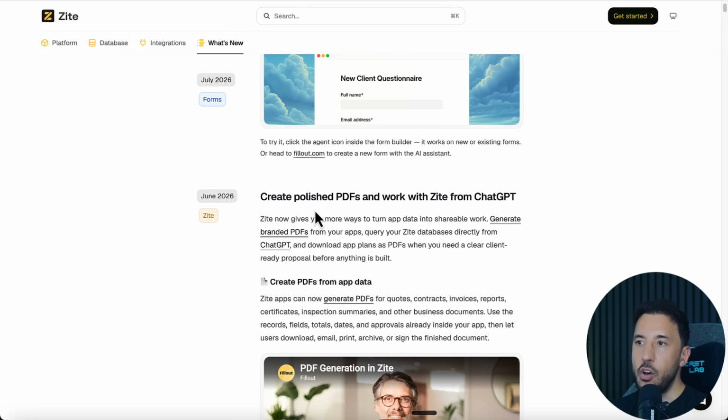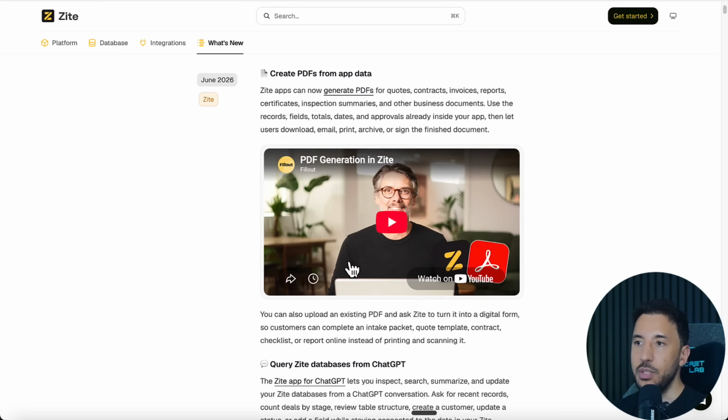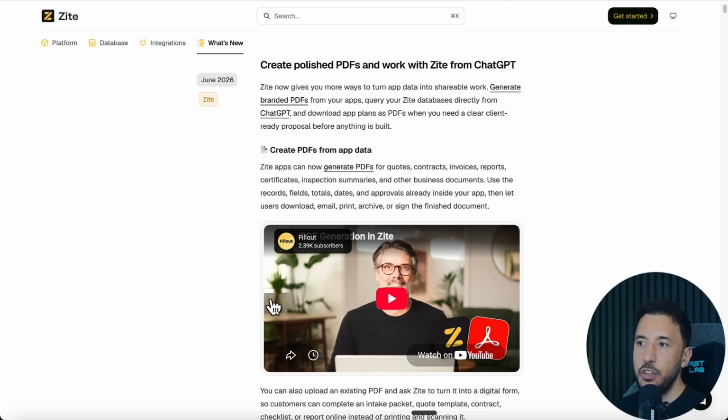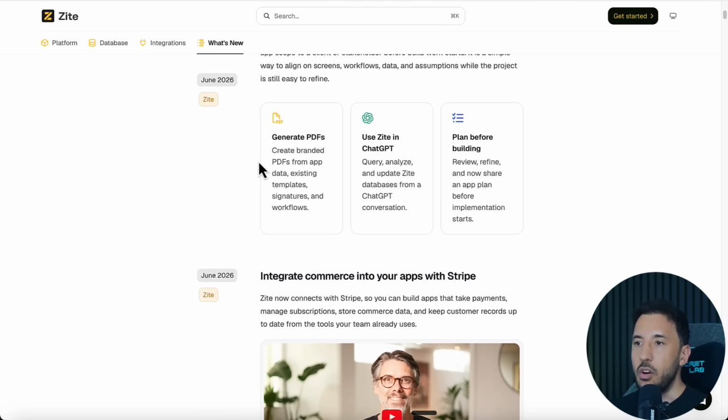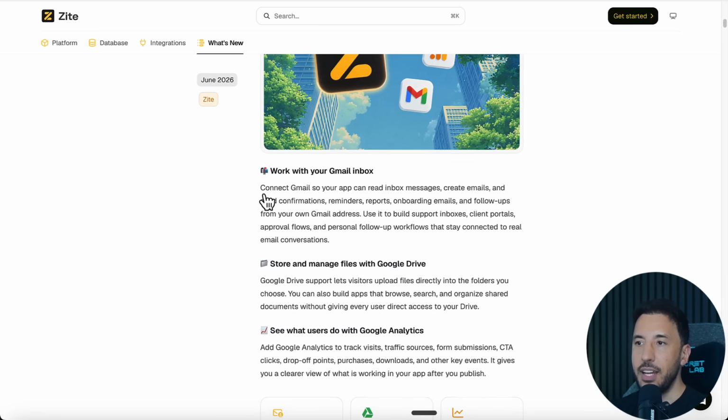And back in June, they also did create polished PDFs. So Zite now gives you ways to turn an app's data into shareable work. So you can generate branded PDFs from your own apps, and also query your Zite database directly from ChatGPT as well. So that's another really great addition there. So feel free to check that out. Again, this is inside their platform in the new updates. If you just click on what's new, you'll be able to see all of these updates and a bunch of other stuff. Again, I'm not going to go through all of it.